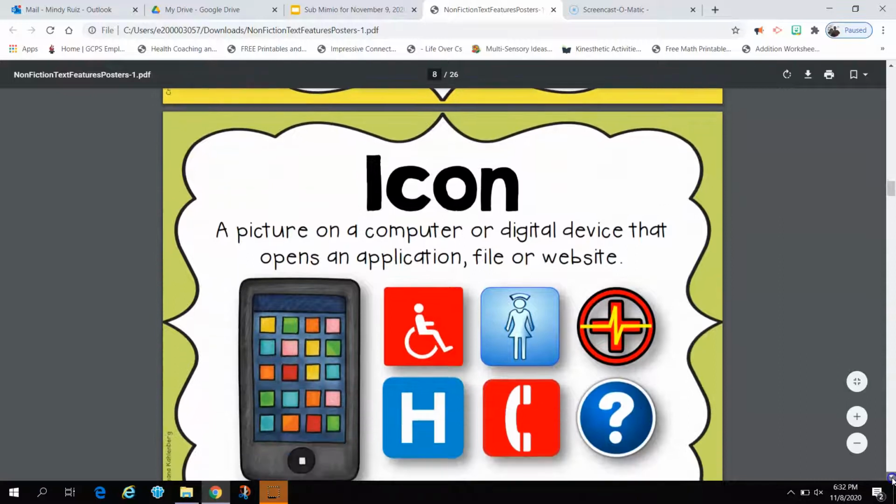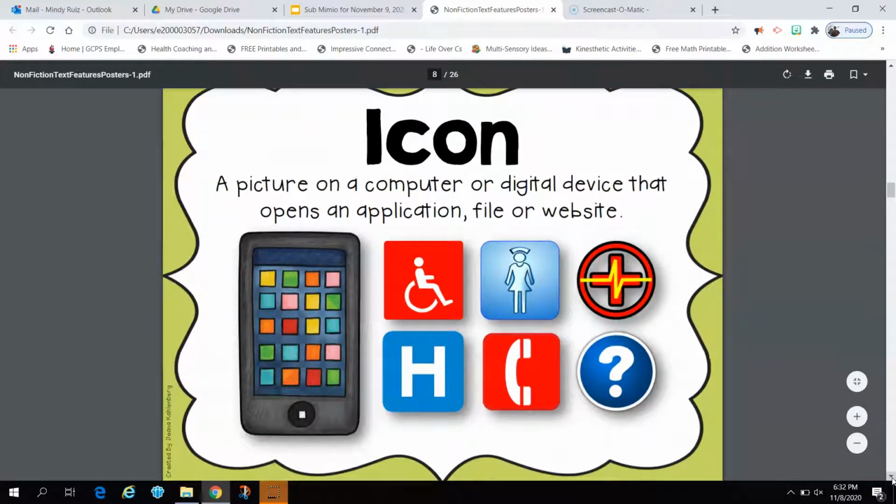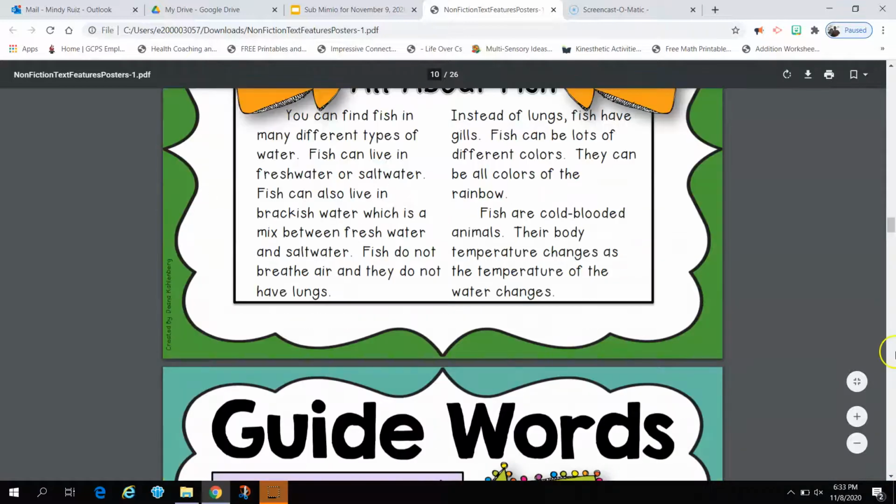Another thing that's only online are icons. We use icons all the time. We have icons on our eClass page to get us to our digital learning, to our Google Classroom, and sometimes you'll find icons in nonfiction text that will take you to more information.